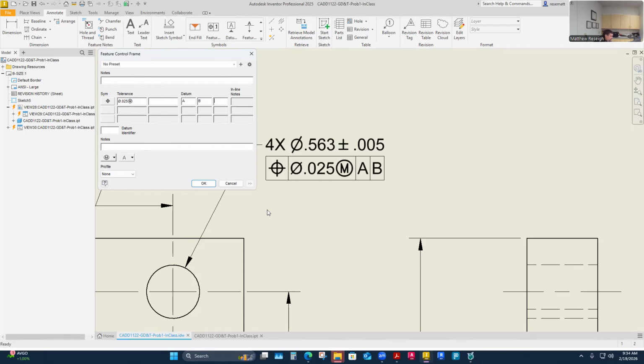Okay. So C is going to be, I'm going to add dimension datum C to this, because my locating dimensions come from the left and those are directly pulled from datum C. So really all three datums affect the position of this four-hole pattern here. And so this is what the GD&T symbol would be to control that.